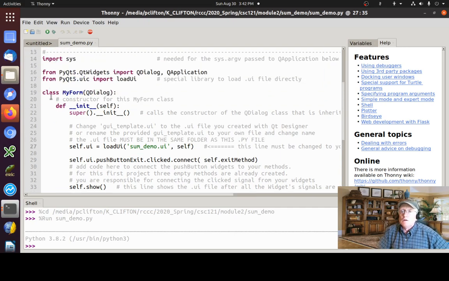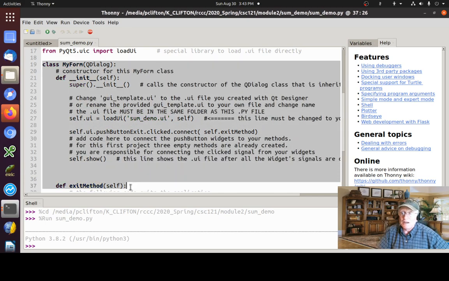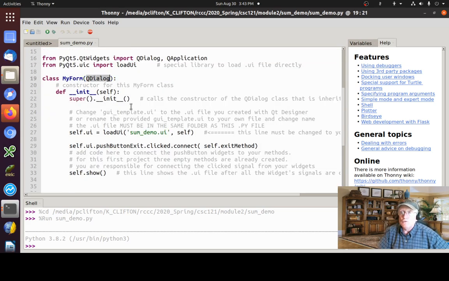Now, looking at this Python code, I was not lying to you in Module 1 when I said everything we did for the rest of the class was going to be an object. So if you look here, we have a class definition. The class definition is for the myForm class. You'll notice it inherits a QDialog. That's part of the PyQt5 toolkit. So we're inheriting the QDialog class.